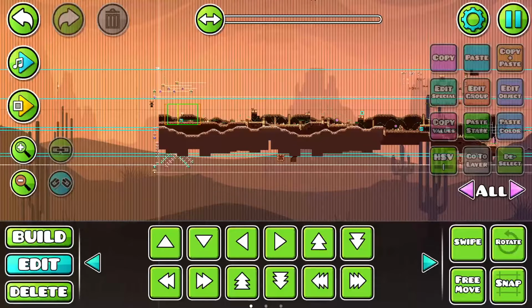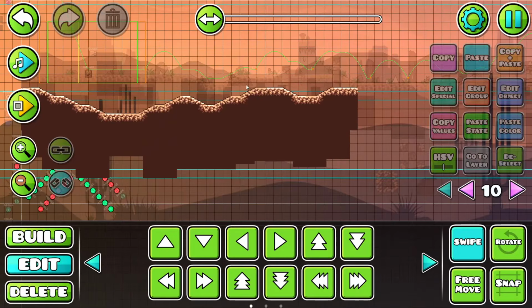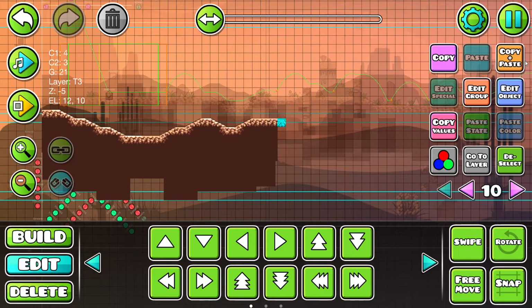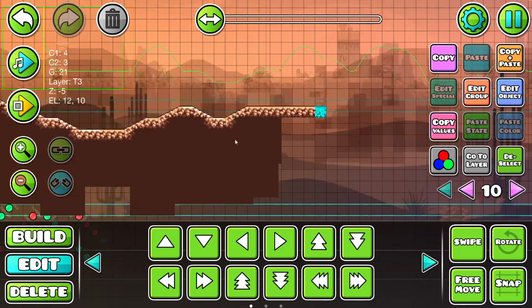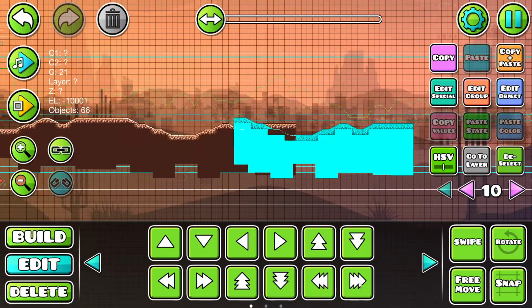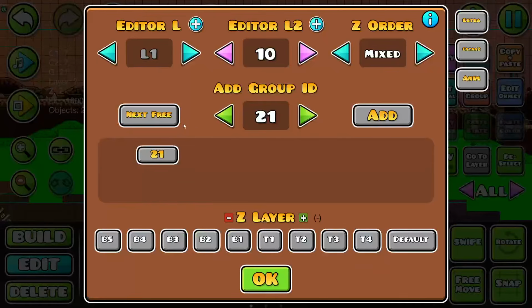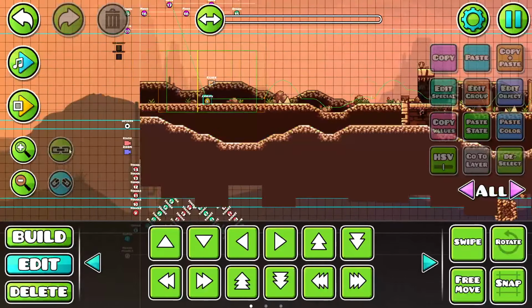The gameplay kind of goes downwards, so I think I'm actually going to delete this part of the background and make it a bit more flat here. So now this new ground will gradually slope downwards, and we already have it on 21.